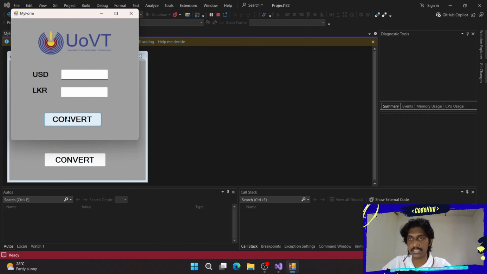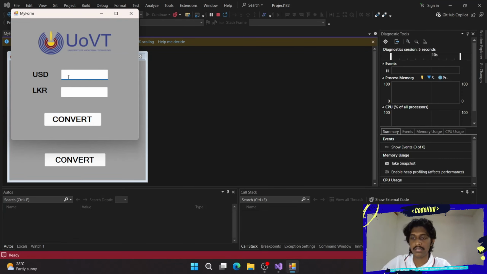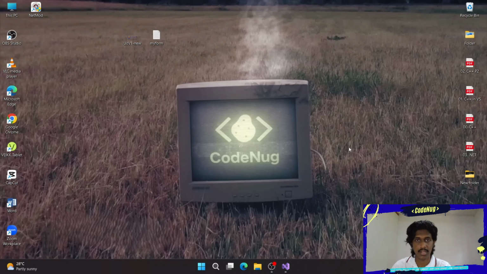Now you can see the application. I will insert USD 1. Click, and you can see clearly 301. It works perfectly. And USD 10, 3010. And finally, I will show you a small tip.